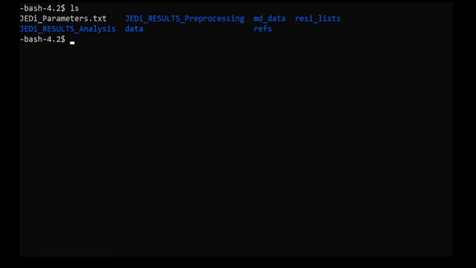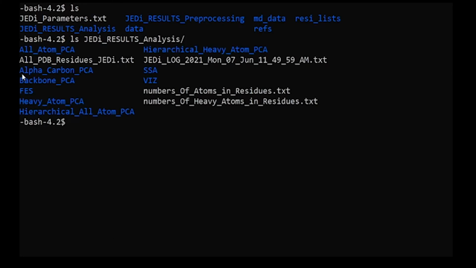You can run different PCA models at the same time to get a complete look at your data. JEDi will create a thread pool and assign one thread to each analysis to accelerate the overall process. JEDi will create a unique subdirectory for each analysis.